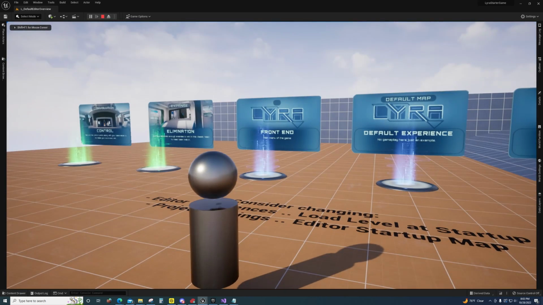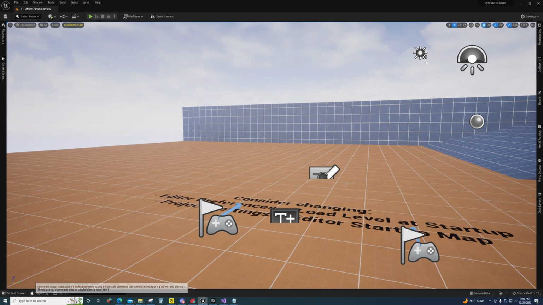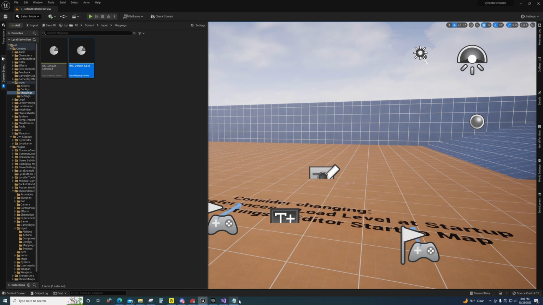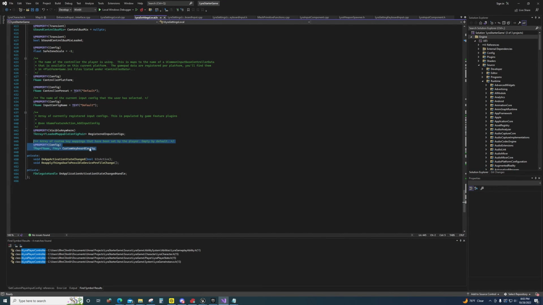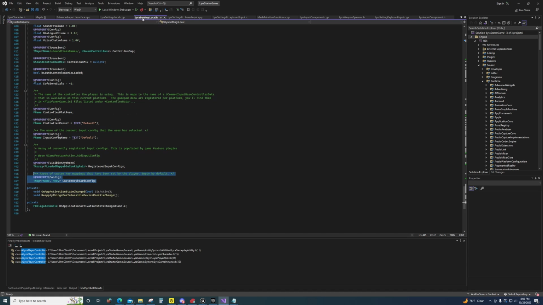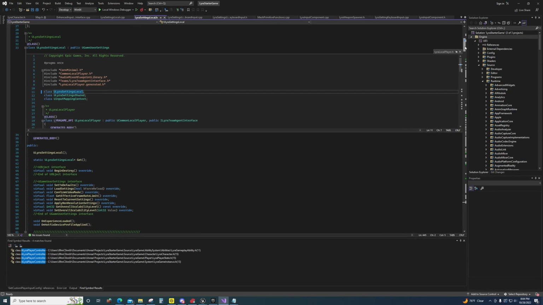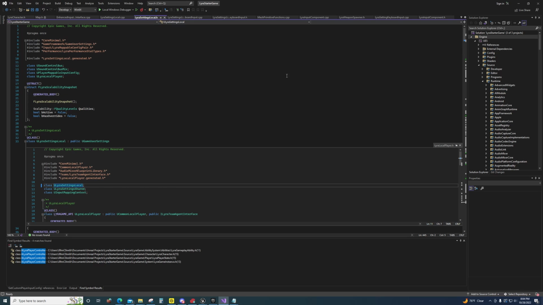So how are they doing that? It's actually pretty simple. It's very confusing because when you're not familiar with all this stuff, especially C++, you won't know how they're doing this. Well, I tracked it down, and I don't know a lot about C++, but I know enough to get by. Basically, they have a Lyra settings local.h file, the header file, and it inherits the functionality of the game user settings.